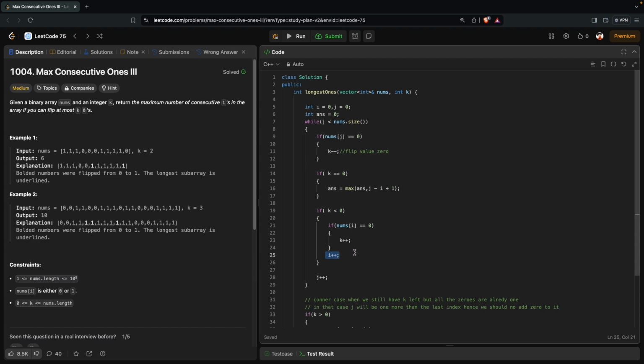What does this mean? If we are increasing the value of i, we are basically deleting the leftmost element from the window. And if the element we deleted was 0, then we can increase the value of k, because it was an earlier flipped value. We have removed it from the window, so we can increase k. And then we move to the next element. We keep on doing this again and again.